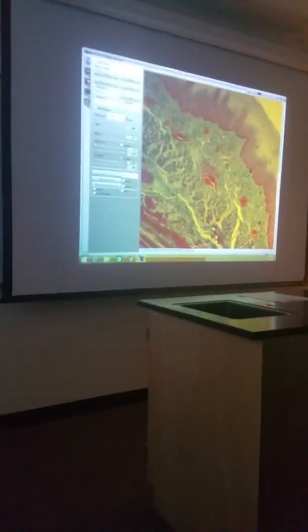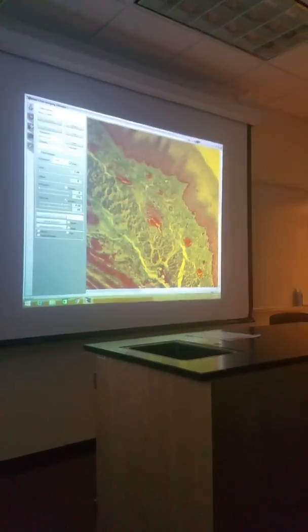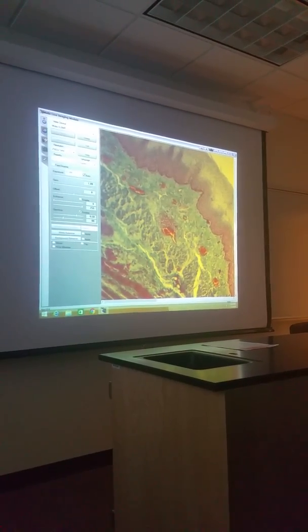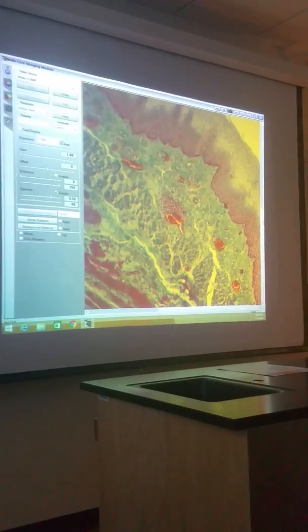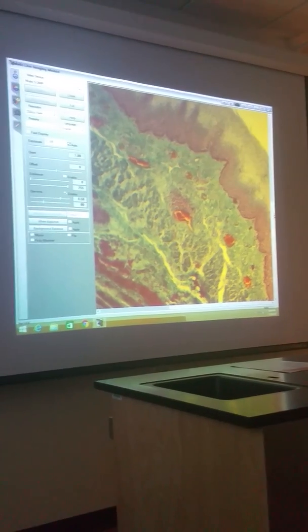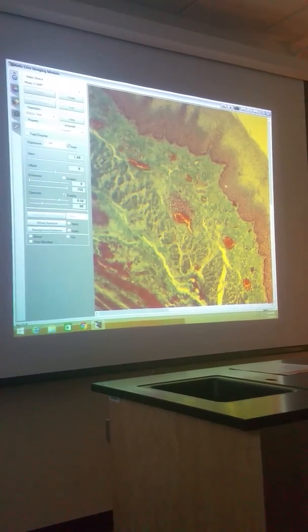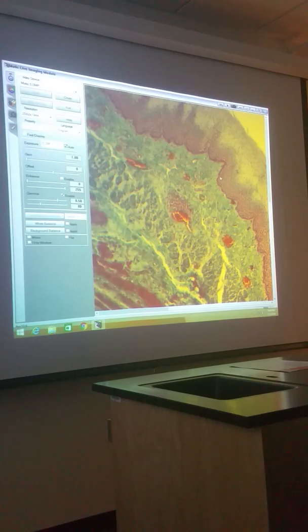Now, what is this slide? The esophagus. Okay, so how do you know it's the esophagus? The stratified squamous epithelium. Right, that's how you know you're dealing with the esophagus, based on this layer right here.